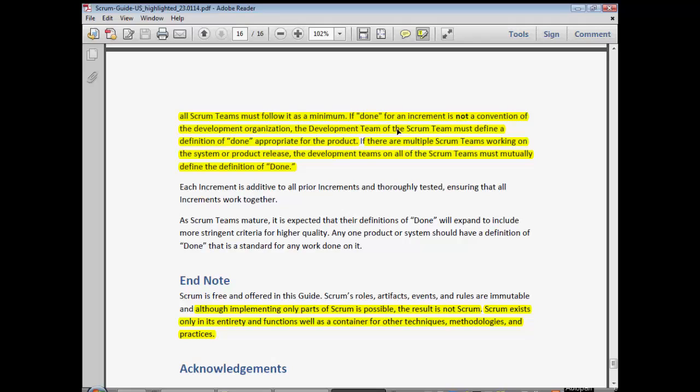I've highlighted quite a lot here because I've noticed that these came up a lot in the open assessment, around this particular part of the Scrum Guide. The next part says, if there are multiple teams working on the system or product release, the development teams and all of the Scrum teams must mutually define the definition of done.